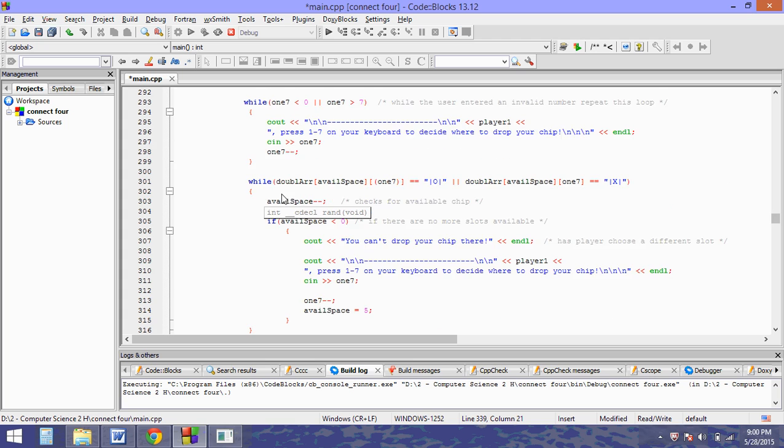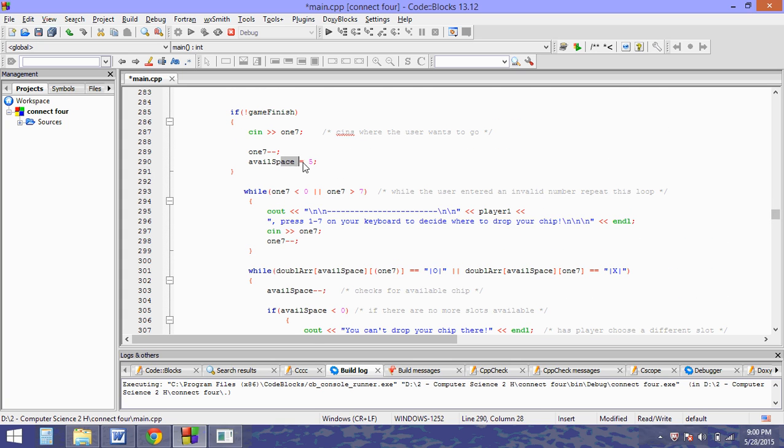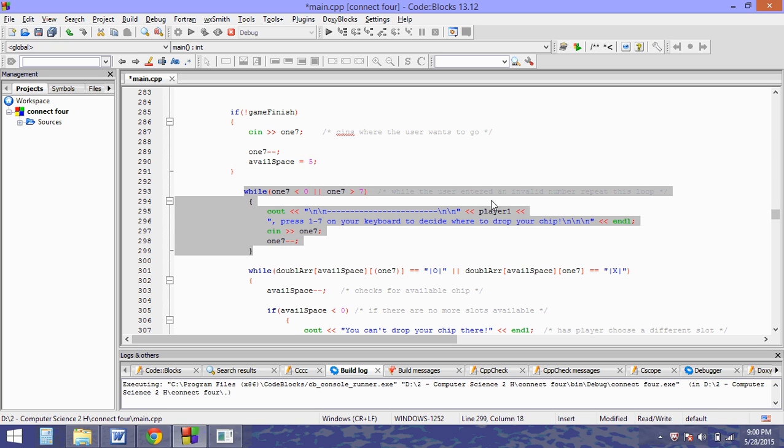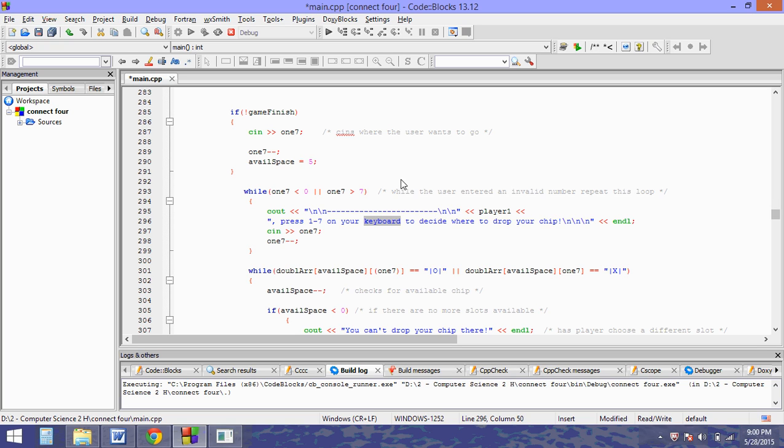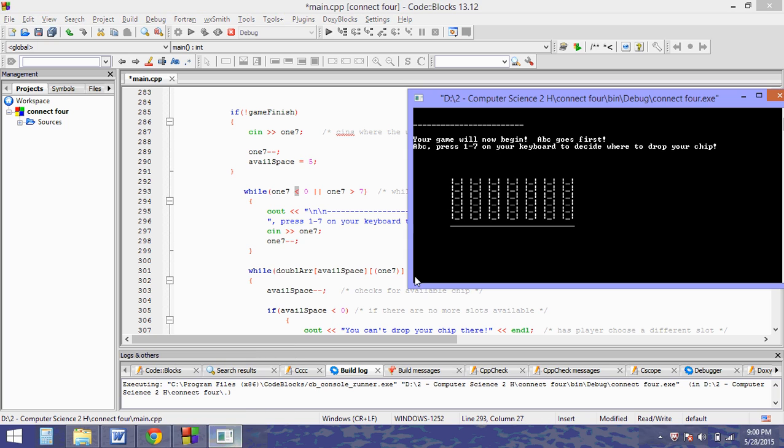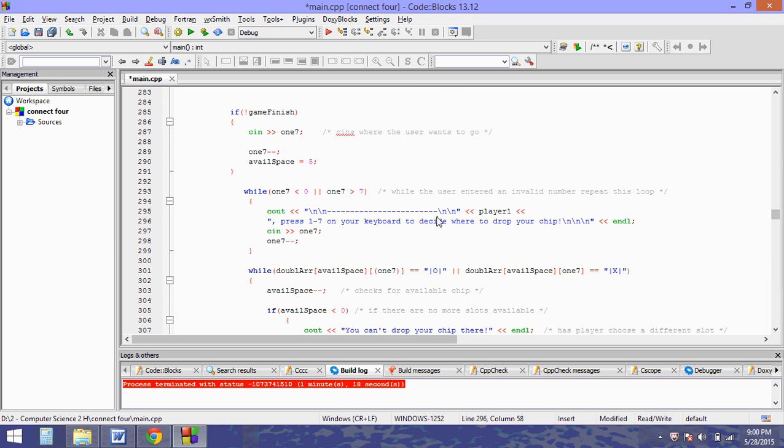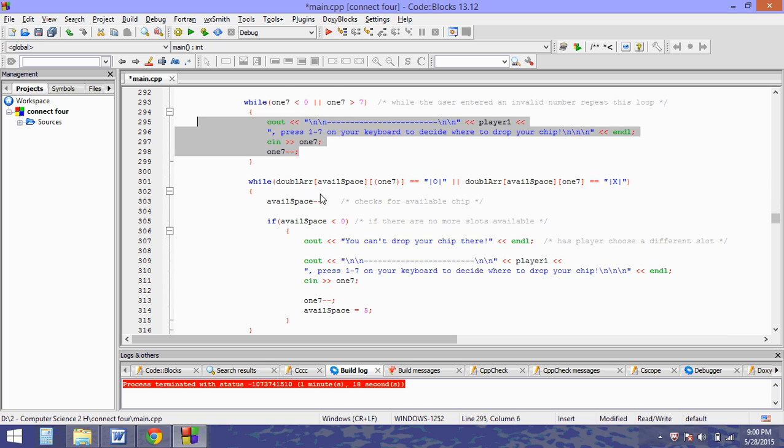So anyways, I have available space equal to 5, and basically this is just a standard while loop that checks if the input is correct, because obviously you can't have the value less than 0 or then it'll be off there, or if it's greater than 7 it'll be off there. So if it's less than that or greater than that, then it keeps on asking this. If I just use if there, then it'll only ask it once and you can get away with it.